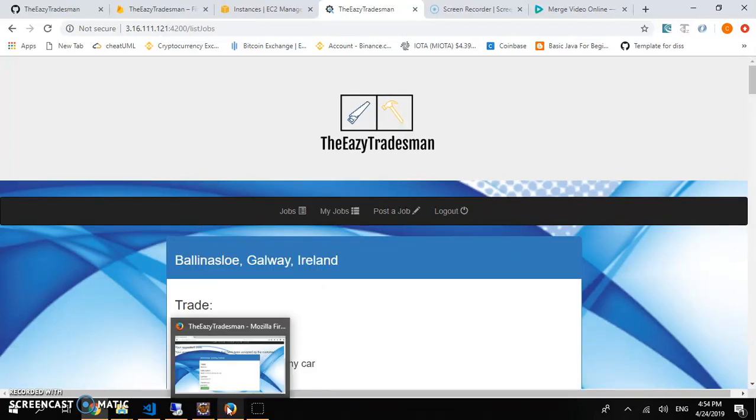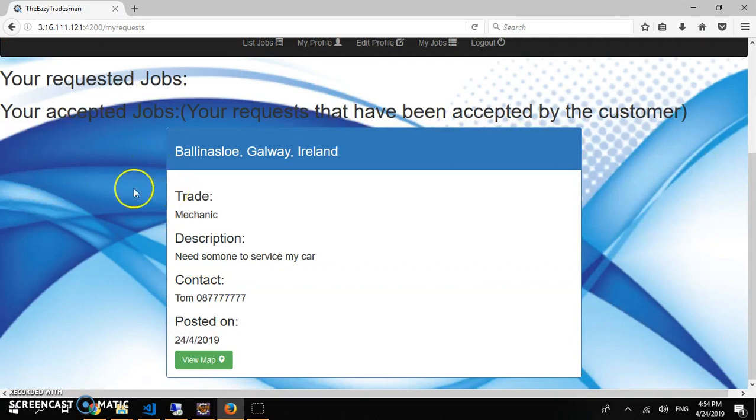Back to Firefox for the worker, and as you can see, straight away, that job has now been moved down to the next section on this page because the status of that job has changed. You can also see that the contact information for the customer that posted that job has now become available as well.